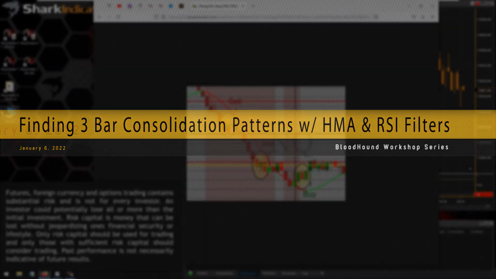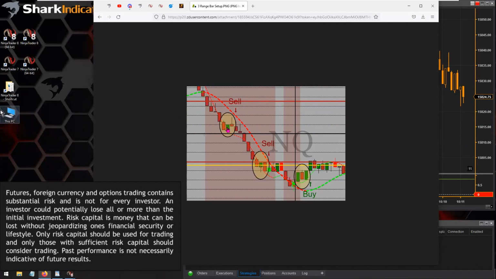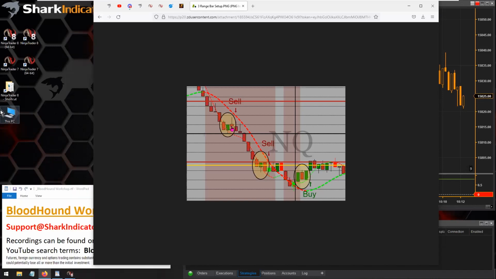This question was emailed in from Ed, and this actually is kind of a refreshingly new type of question. What Ed's looking to do is identify, as we can see on this range chart, when these range bars consolidate for 3 bars in a row. And he kind of circled them, although this middle one actually doesn't meet the requirements that Ed had written about.